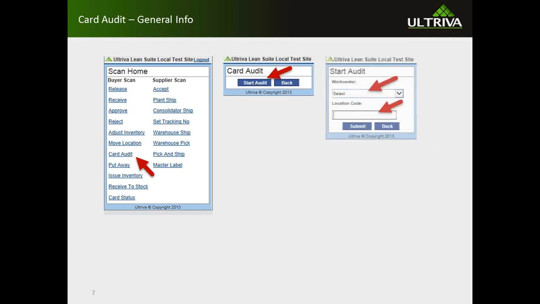All right, so first off, on your scanner, when you log in, all you need to do is search for the card audit, make sure that you have access to that. I am a plant admin, so I do have a lot of different types of scans that I can do. So yours might not have all of these options. After you select the card audit, you would then choose the Start Audit. Then you select your work center or your plant, whichever one you're doing.